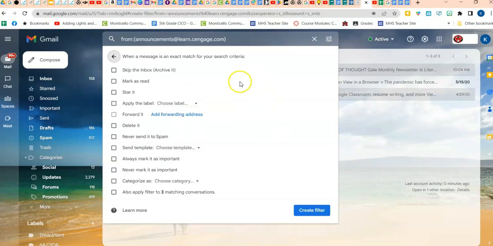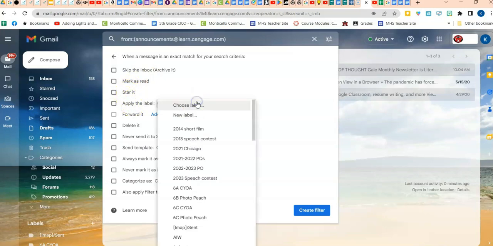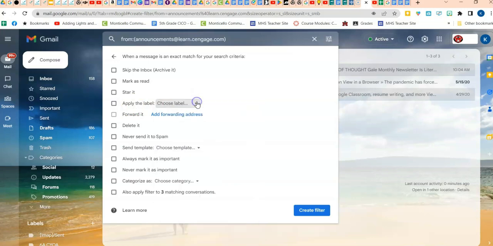So I hit create a filter and all these choices show up. So I can skip the inbox, automatically archive it, which is just the same as trash it. I can mark it as read. I can star it. I can apply a label. So if I have any labels, and I have tons of labels in my world, you can do that. I can forward it to another address. So if it's something that's coming, but I just automatically want to send it to my home email address, I can just do that. I can delete it, never send it to spam.